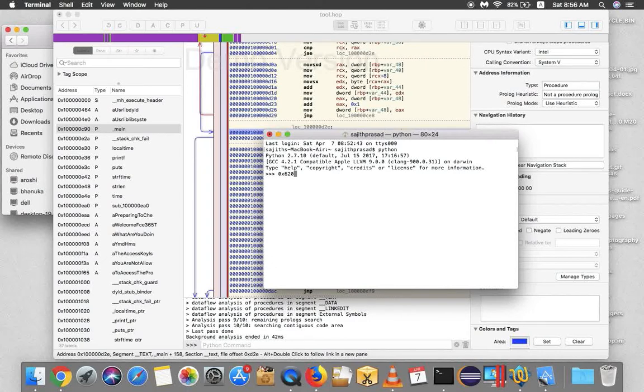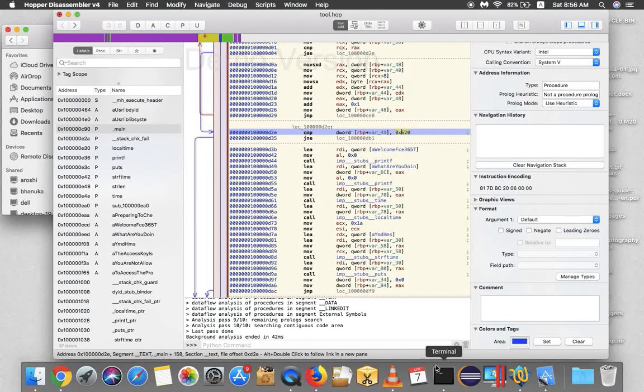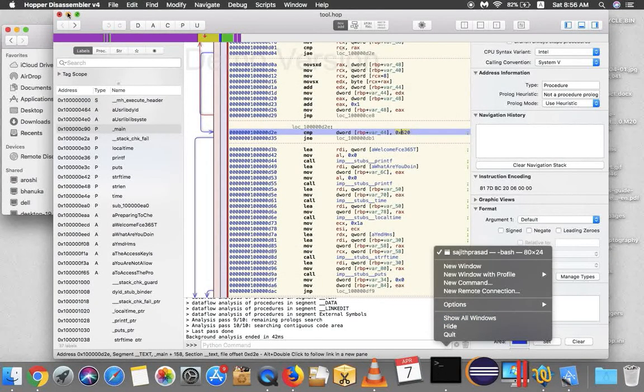So here I'm running Python and I'm converting that hexa value into decimal. So I get 1568. So we saw this 1568 in this code. So that means this is that exact line.